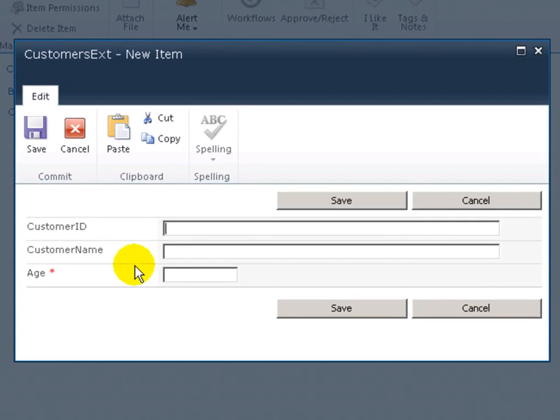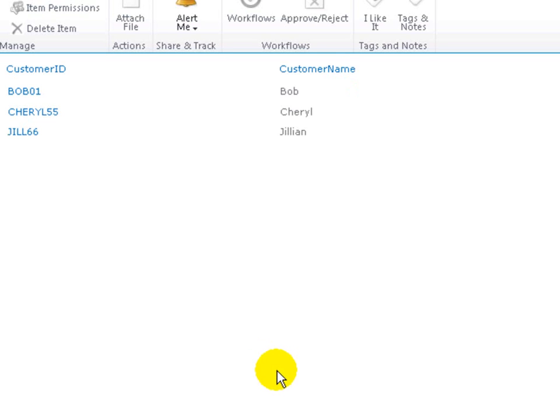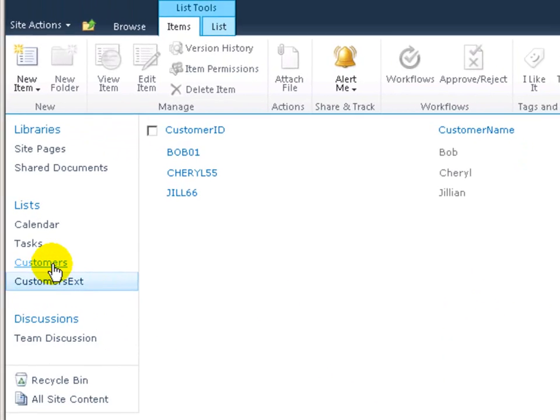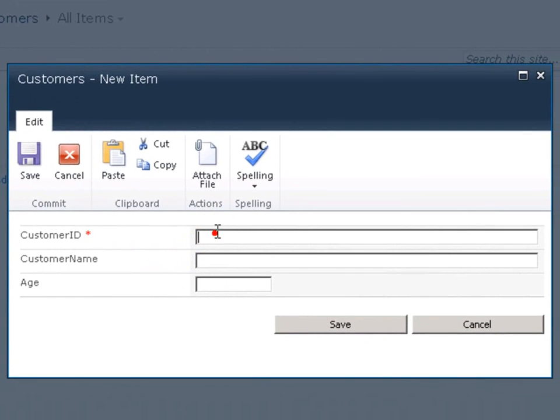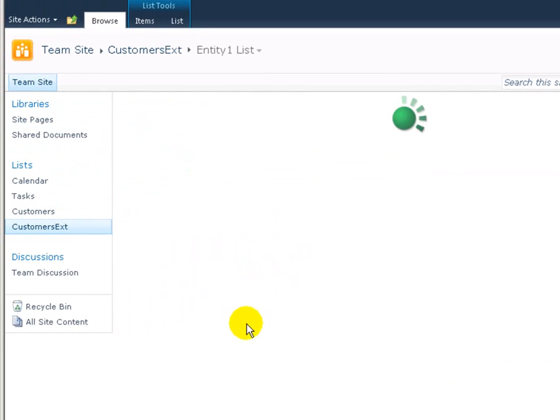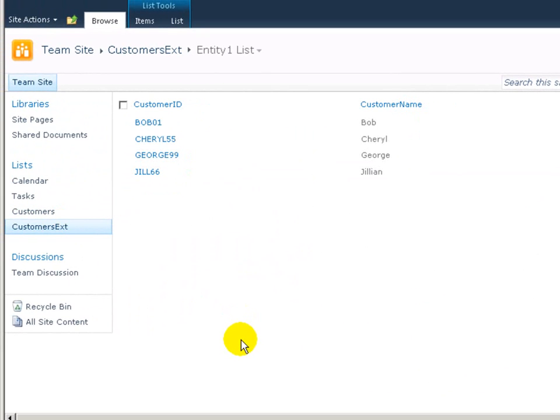Let's go over to items and add a new item. So let's add Jill 66. Her name is Jillian, and she is 35. And Jill 66 has been added. Her age is 35. And if we go back here and look at the SharePoint list, you can see that the data in the two are being kept in sync. We could even add a new item here. And we added George 99. If we come over to the external list, we see George 99.